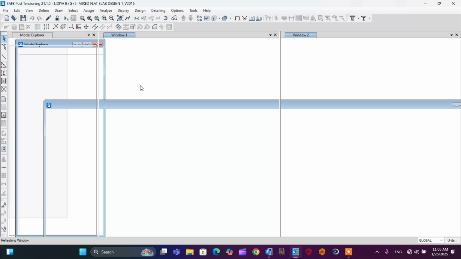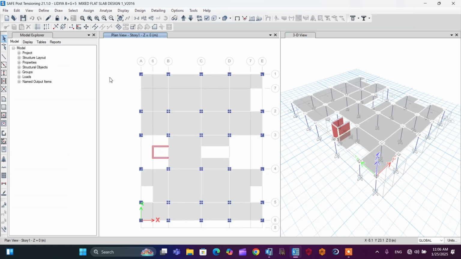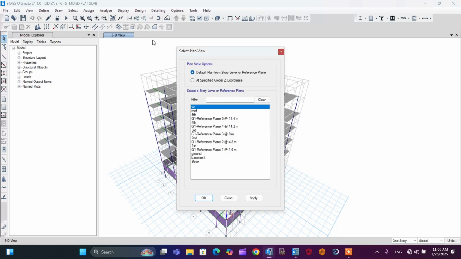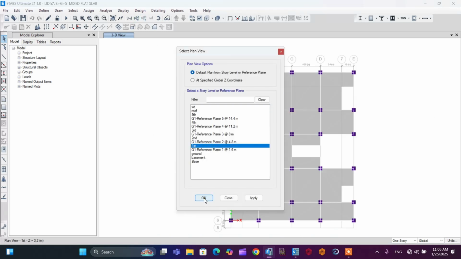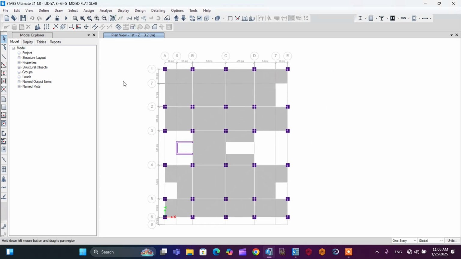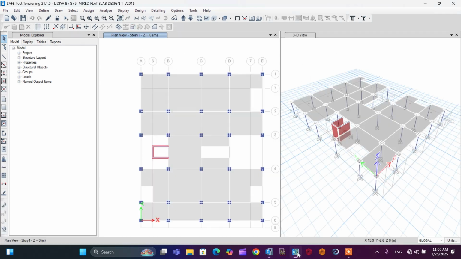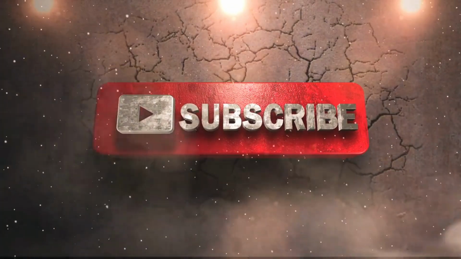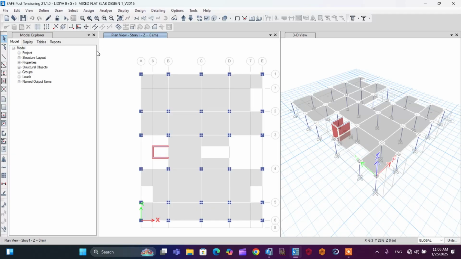From this, the first floor flat slab appears in SAFE software like this. I will show it in ETABS software. Go to first floor. That means this slab is similar to this. So after this, all the data from ETABS is exported to SAFE software. So I'm going to design my flat slab in SAFE software. So I will check all the data.